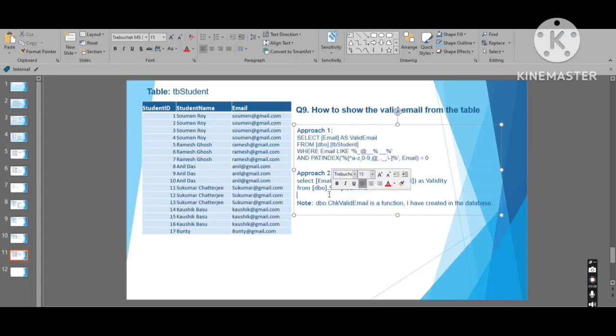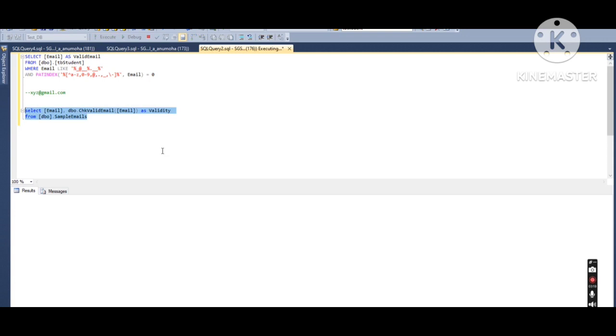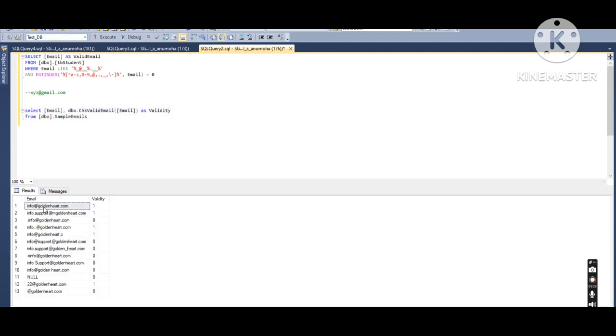Another approach is this one. I'm copying it and running it again. Now I have a few email IDs. If it is a correct email ID, then validity will show 1. If it is a wrong email ID, then validity shows 0, like this way. Here I mentioned double at the rate, that is not possible, so 0.